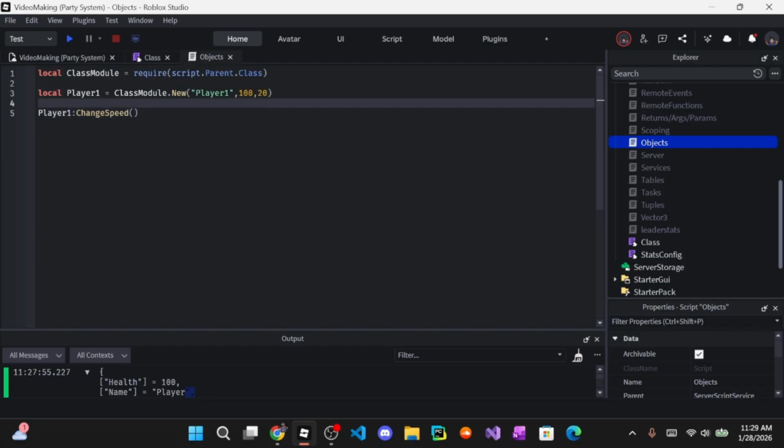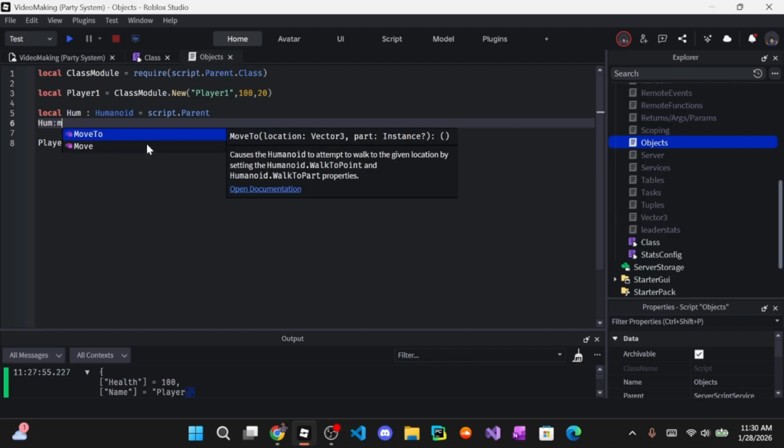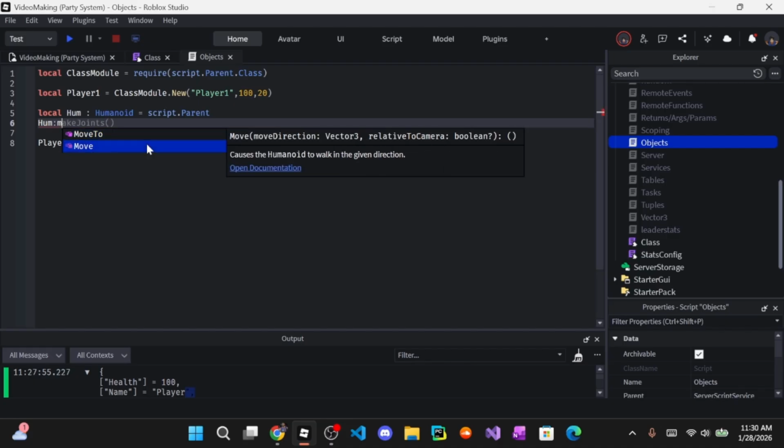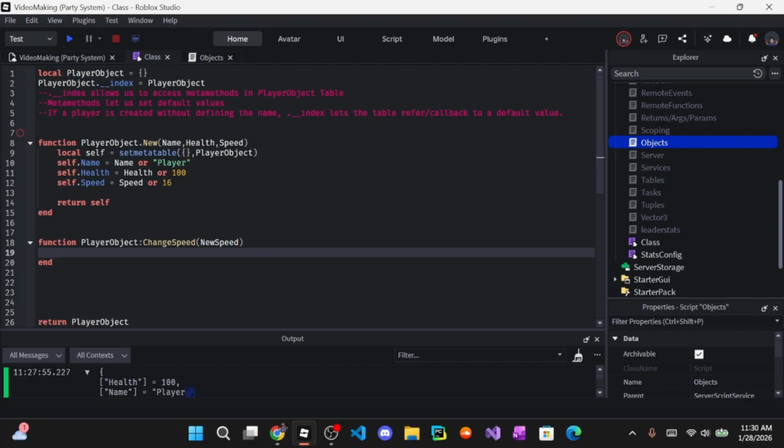You might notice this in other instances like humanoid. Let's say we have this thingy, and I say humanoid is equal to script.Parent. We have all these objects or these methods that we can use, right? And we're doing essentially the same thing. So then we can change speed. So then I can say self.speed is equal to new speed. And self is the player object.